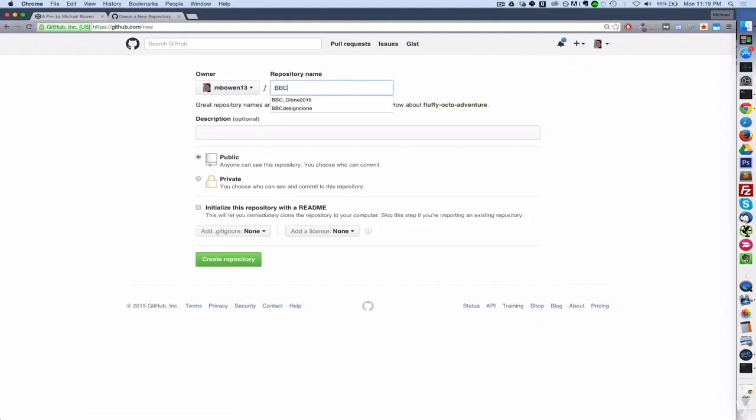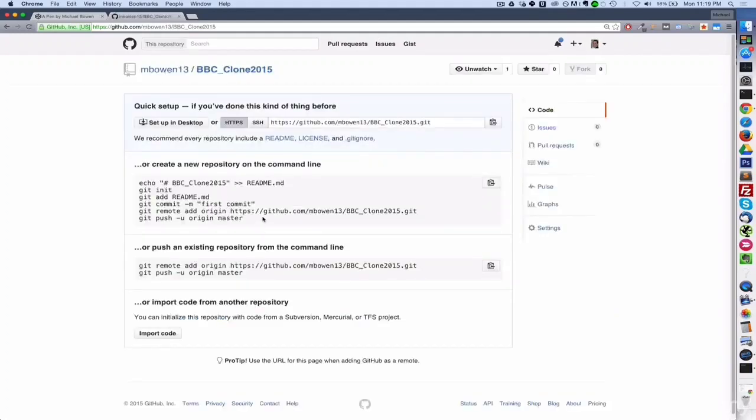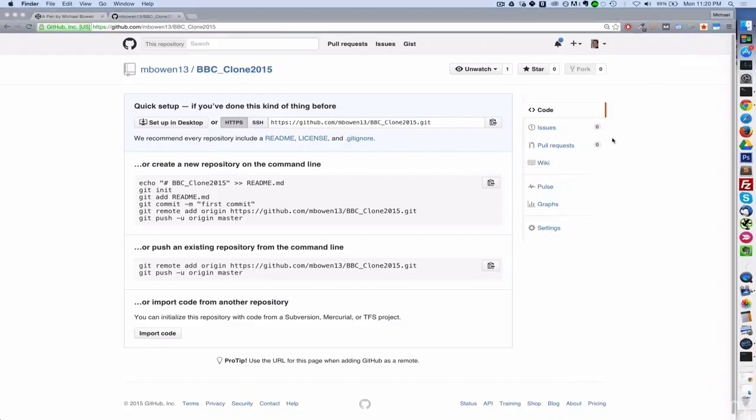I'm going to name it BBC Clone 2015. And I'm going to create the repo. All right, here you can see instructions on how to create a local repo and push it to this repo. You can use it by command line, which I'm going to do, or they have a GUI that you can download. So the next step is I'm going to create a folder on my desktop.